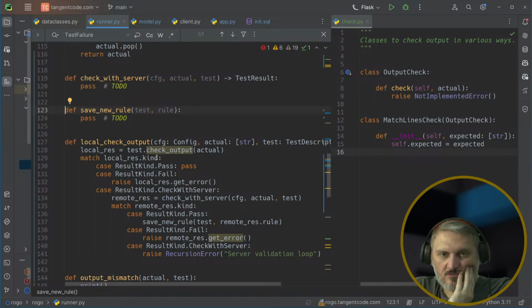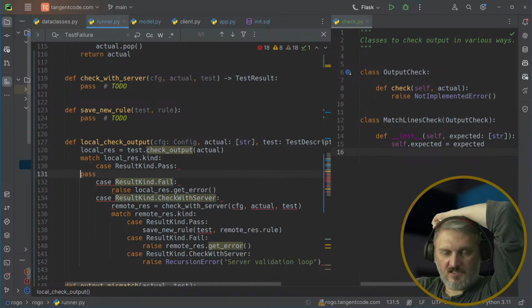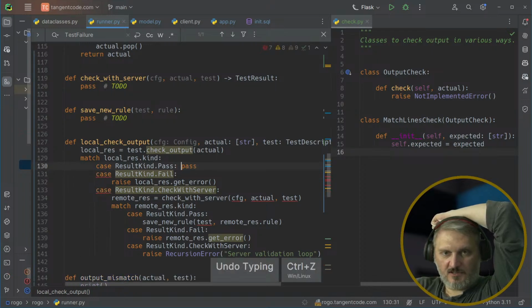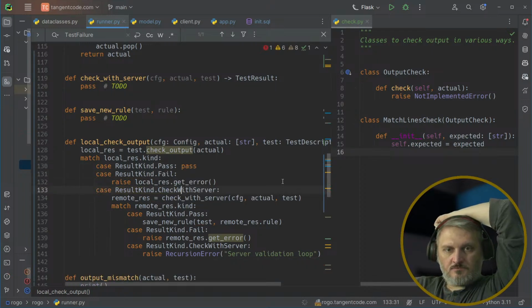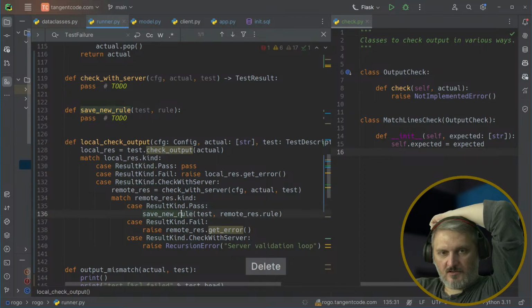Okay, just run through this. I think this all works. We run the local check. Based on the kind, we either pass. We can, that's not a PEP8 error. That's actually encouraged. If we fail, we raise the error.